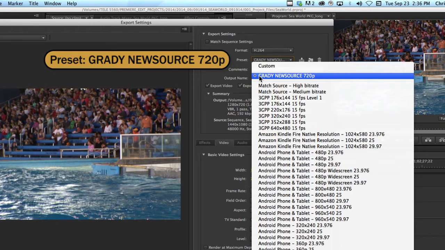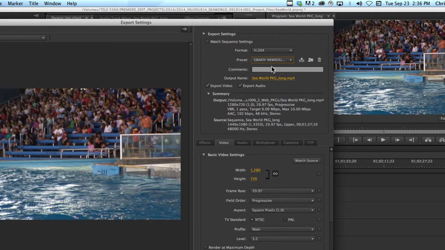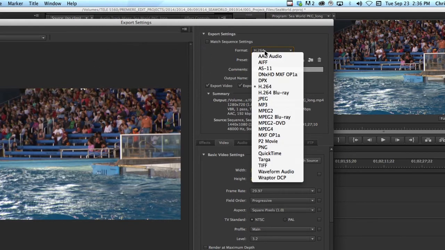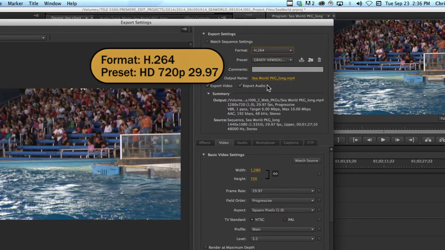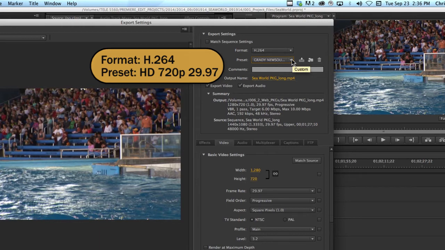Do you see that right at the top of the list? And it should be there by default. Any of the computers in 132 or up in the lab, room 418, have this preset loaded on those computers. If for some reason you don't see this preset, make sure you first select H.264 for format. That's right there. And then drop down the menu. If you don't see Grady News Source there, you might be over in the MLC or at some other computer that doesn't have these settings.